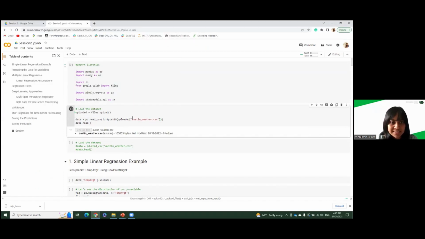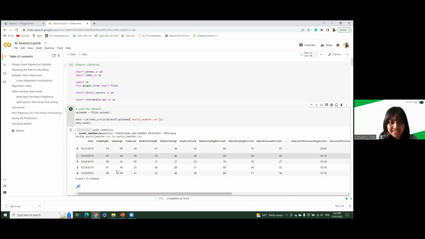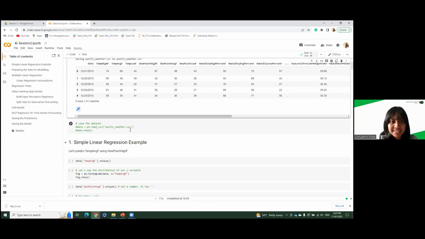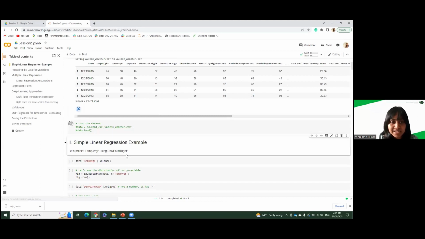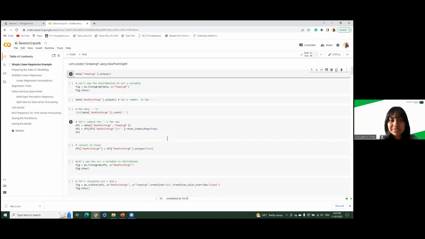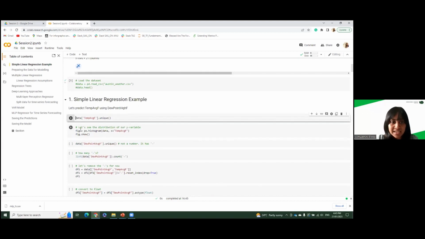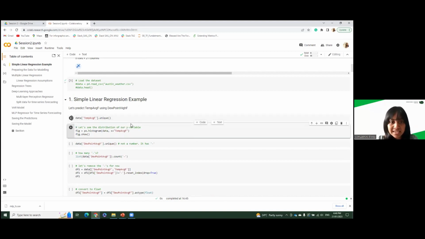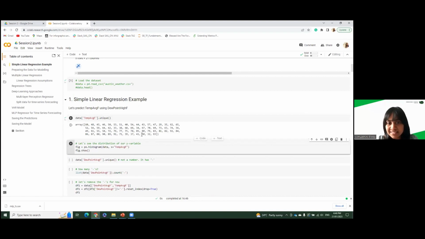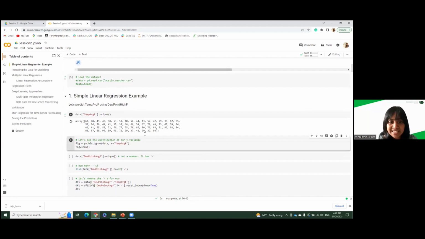Okay, so it's still loading. Yeah, okay, so this is our data set. And now we are going to fit the simple linear regression line. As I told you earlier, our y variable is going to be the temperature average. And these are just the unique values. I'm just trying to get a feel of the data, so I'm just looking at it.